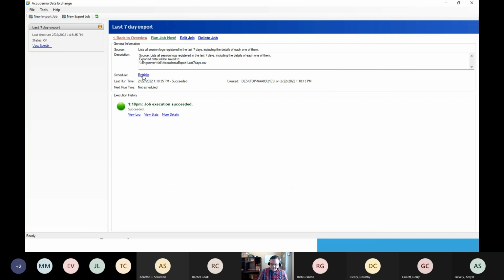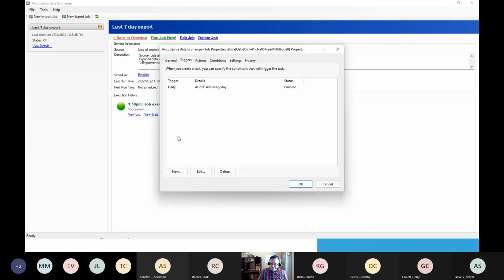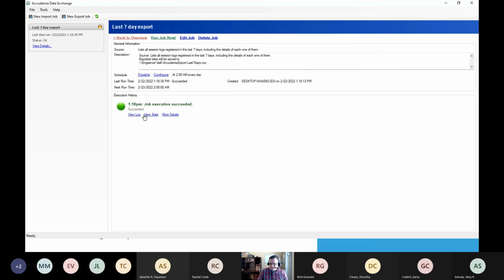Now, if I want to schedule this, I'm going to go ahead and click the enable button. I'm going to select the time. 2 a.m. is fine by me, so I don't have anything else going, it looks like. So that would then be scheduled in your Windows Task Scheduler.